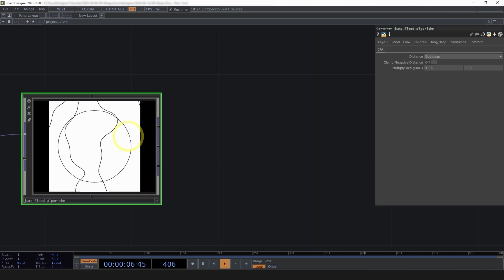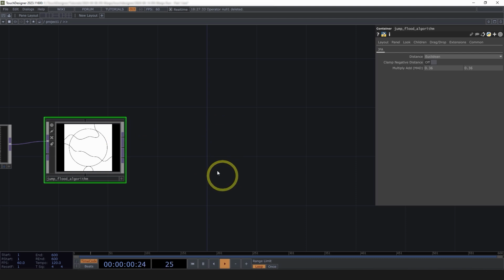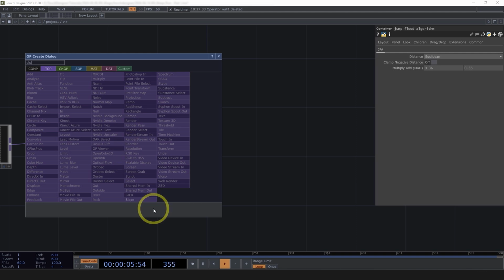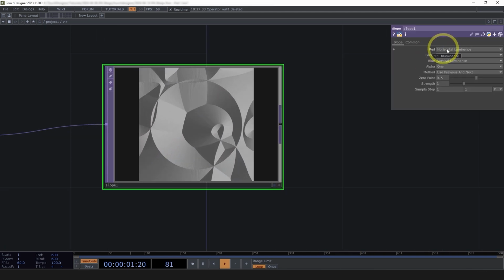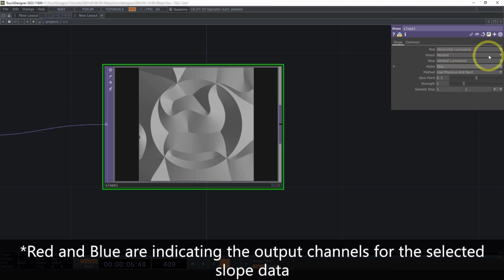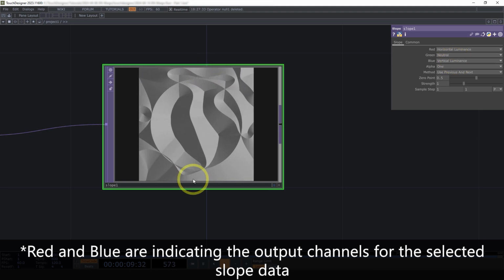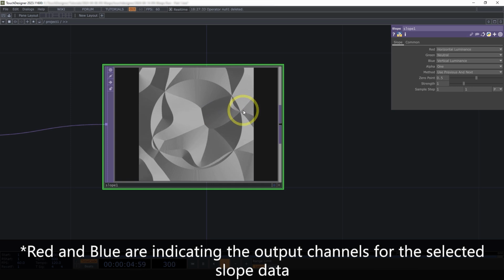So the next step, we have this nice gradient, but we want to displace our image across that in a way that can be moved in the X and Y directions, up and down and left and right. One thing we can do to get that is by using a Slope TOP. By default it is set up to do what we want. It says a horizontal luminance for red, which is looking at the slope horizontally, and a vertical luminance for blue, which is looking at the slope vertically using the previous and next pixel. So it looks at the neighbor pixels.